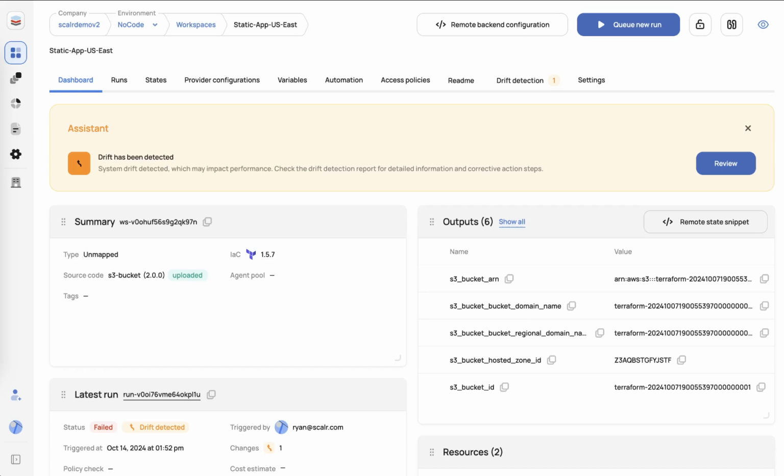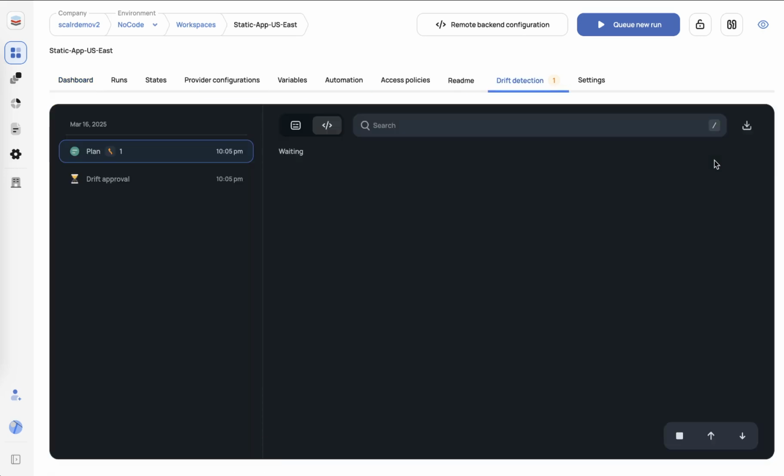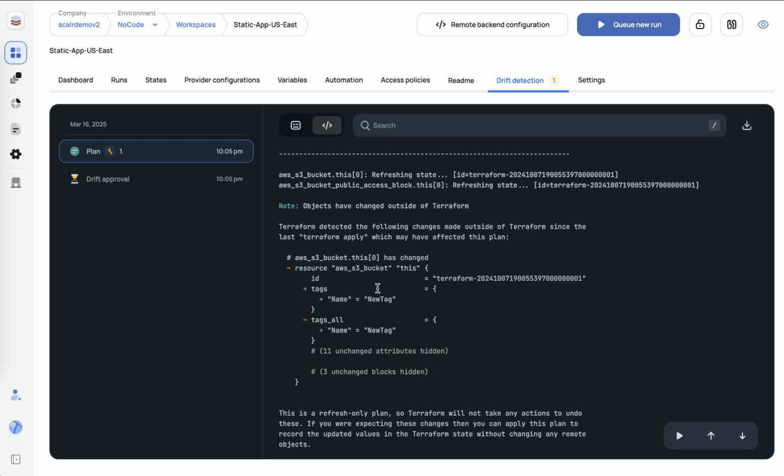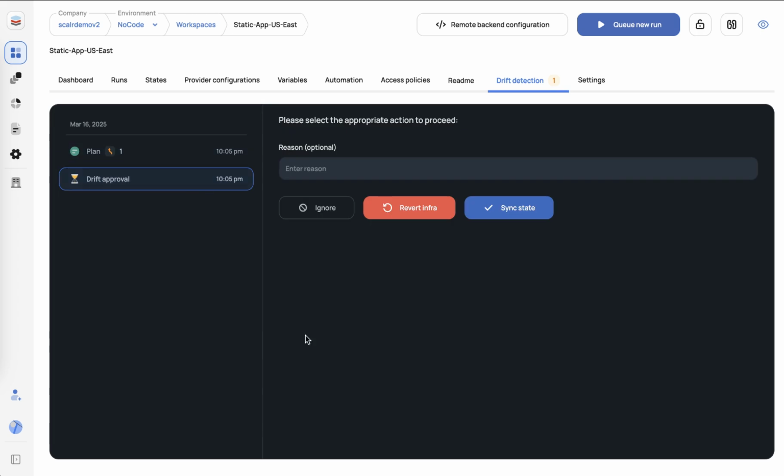From a workspace standpoint, when drift has been detected, we will see this alert, and we can go in and review that, and we'll see all of the resources that have drift. Once the drift has been detected, you have a couple options. You can choose to ignore it, which basically means I can go update the state myself, update the infrastructure, basically telling Scalr don't do anything, that we want to handle it ourselves. You can revert the infrastructure, which would be the equivalent of running a plan and apply, or you can sync the state, which is the equivalent of running a Terraform refresh-only command.